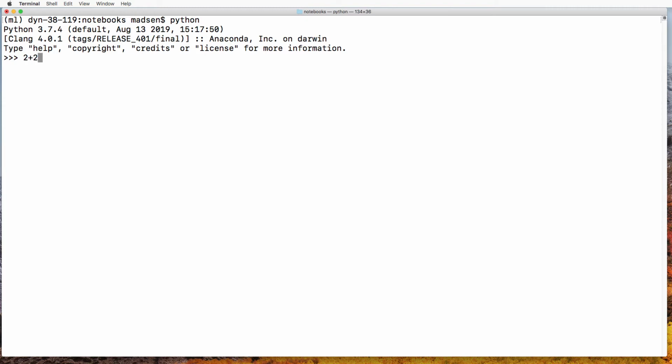Python also works as a simple calculator. We can say a equal 2, b equal 3, and then we can say a plus b, for instance. But instead of writing everything down here in the shell, what I will show instead is how to make use of Jupyter Notebook. So the first thing we need to do is to install Jupyter.